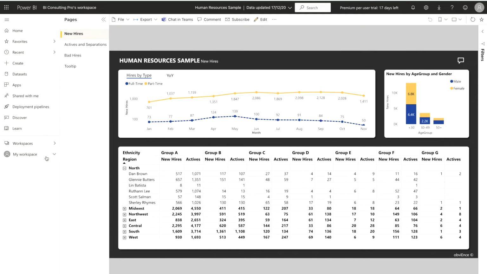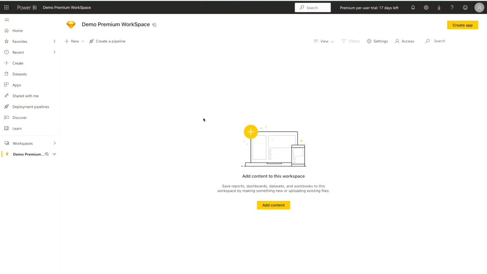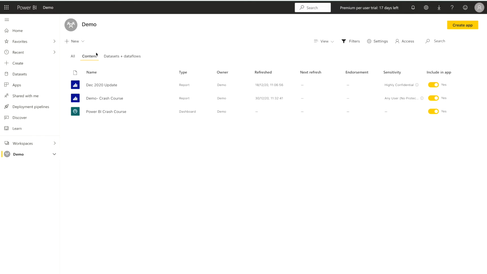So let me show you the one that I have created on the premium capacity, this one. Here you can see this is my Power BI premium workspace. And if you would like to see a simple one which is based on the Power BI Pro user license, then this one is my Pro.